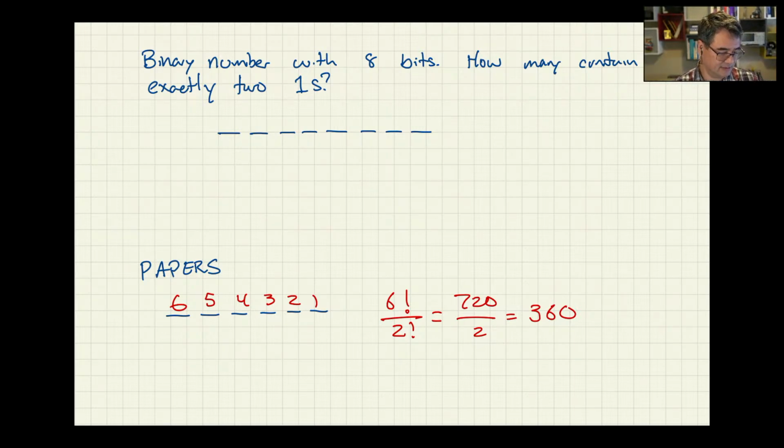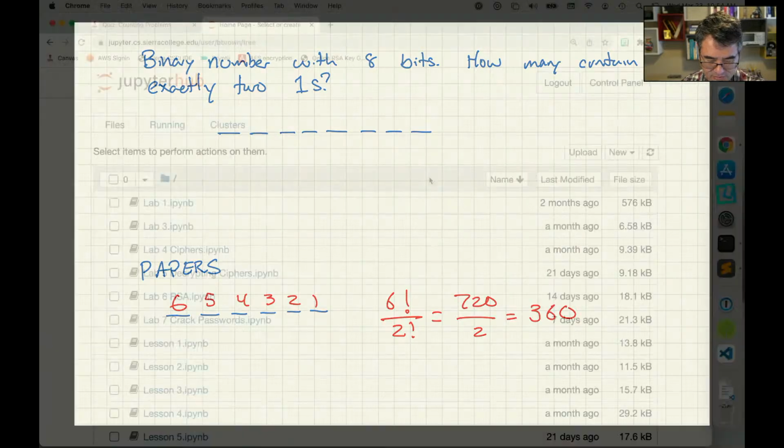Oh yeah, in Python, there's no built-in factorial. You can't just put an exclamation mark after a number and have it evaluate that. But there is a factorial function that you can import from the math library. Want to go ahead and do that?